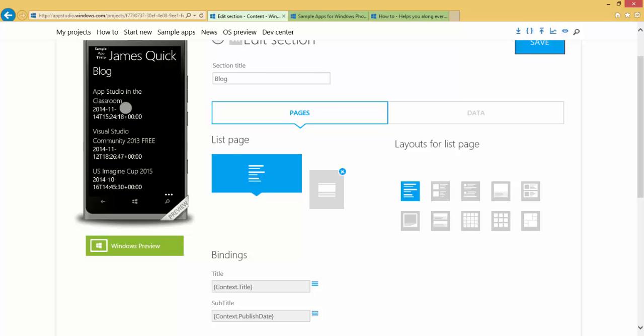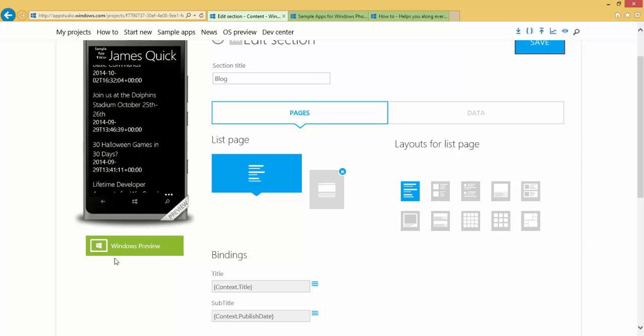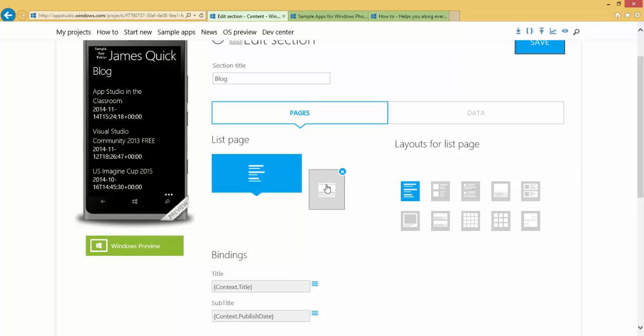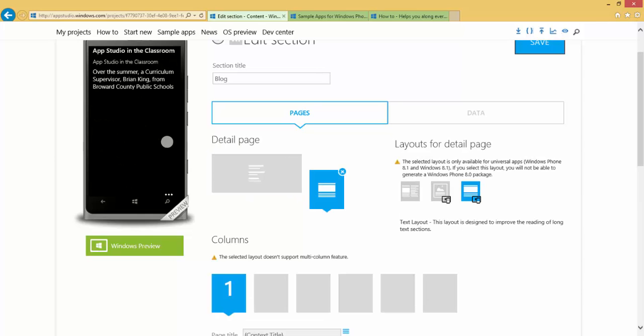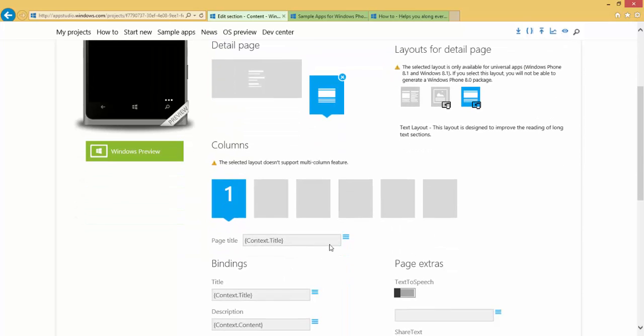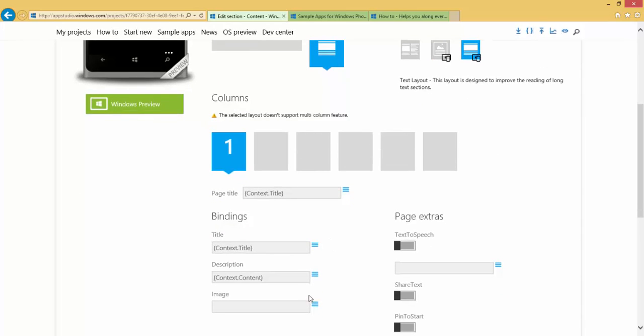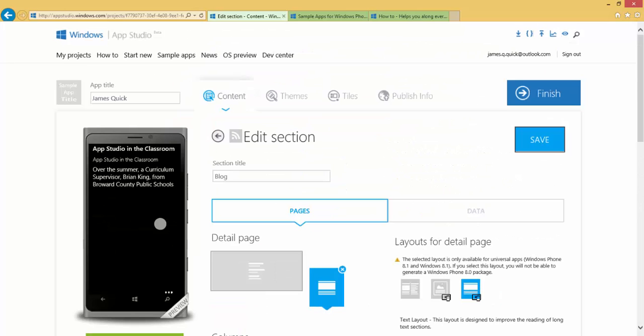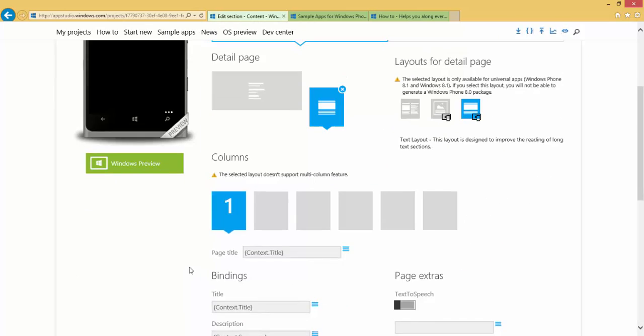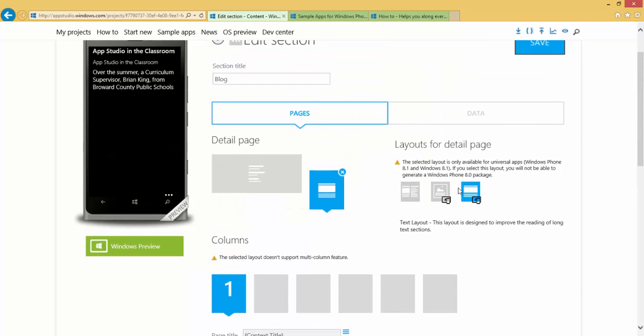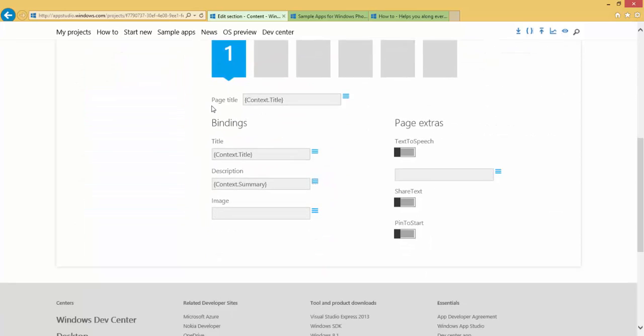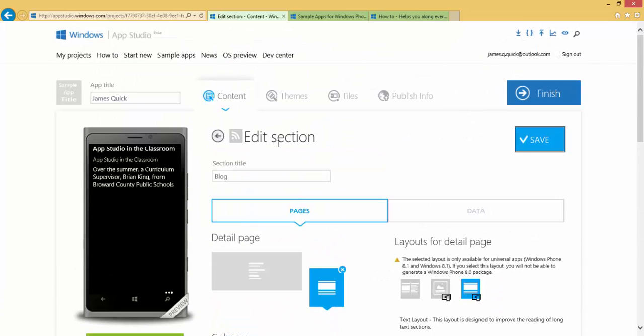So now you can see there's my title and the date that it was published for each one of my blog posts. Now, inside of the details page, which is what you would find if you click on one of those, you can change some of these things to, let's say, description can be summary, and it should show a summary here, or a short description. So you can change all of these different things here. And you have a couple of extra layouts that you can change there. So let me save that and go back.